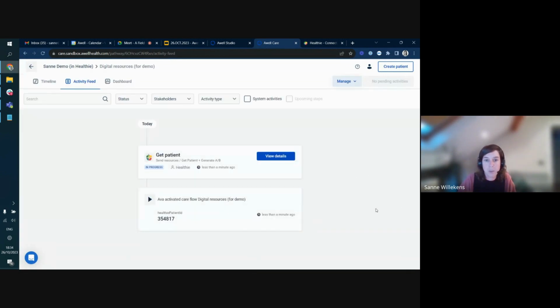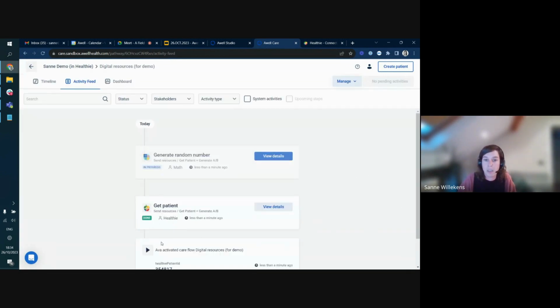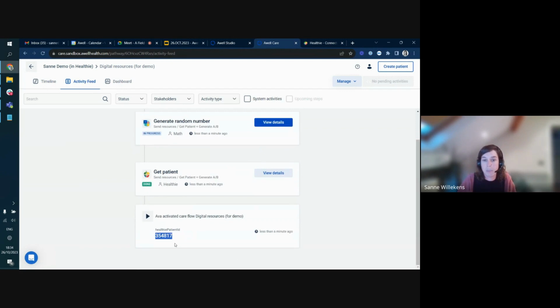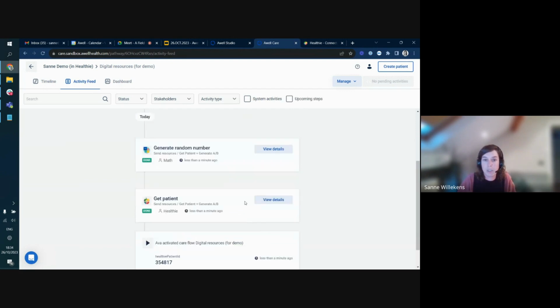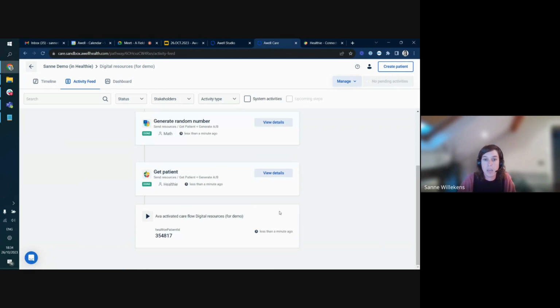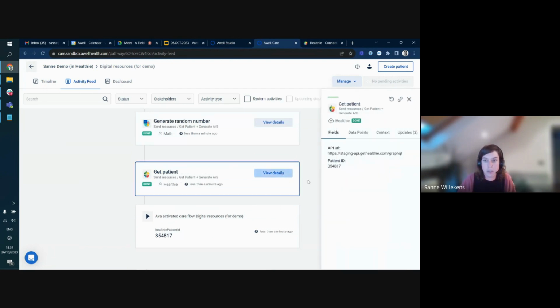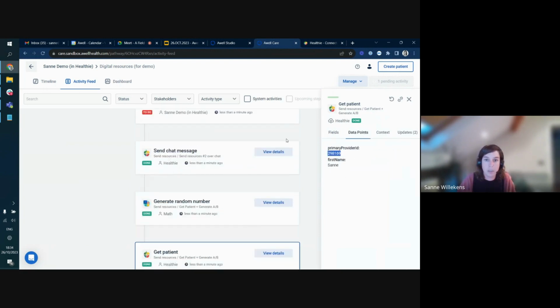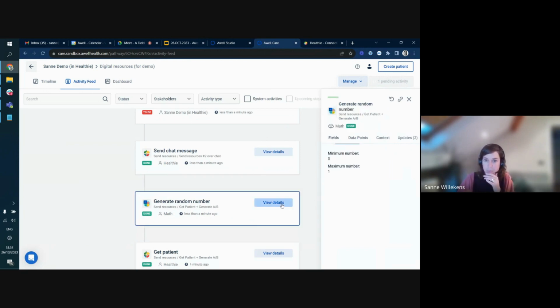So I'm going to start a care flow, and if we have a quick look at what's happening. So within this care flow, given that there's only very limited information that I'm giving it, this is the ID. The first thing that the care flow is going to do is actually get the patient resources. So what we do is connecting to Healthie. We enter the patient ID, and what we get returned is a primary provider ID, because unfortunately, that's information we need to post a chat message. And I'm also pulling the patient's first name, which is actually myself.